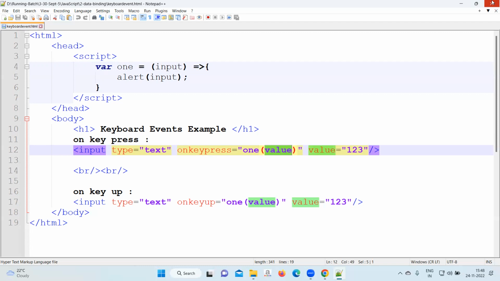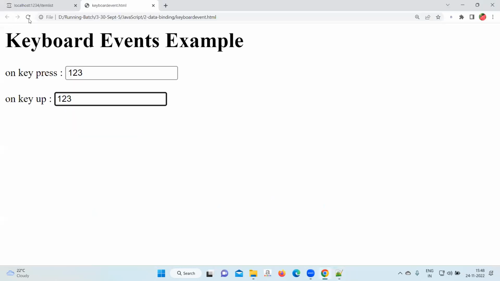Okay. Next, inside that, what is the value? The value is holding 1, 2, 3. Now let me come to the browser and press any key here.